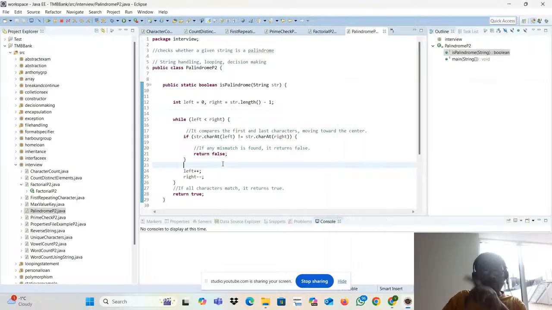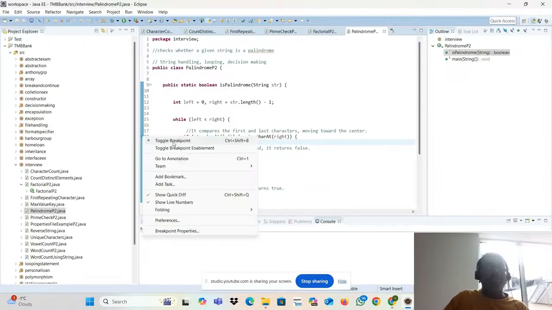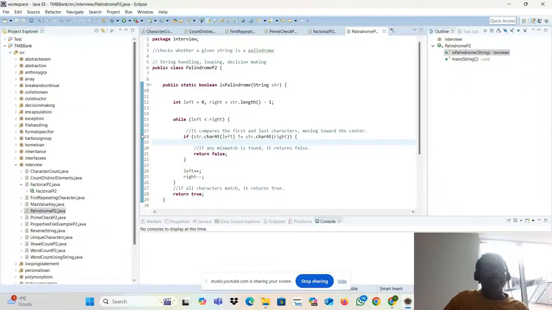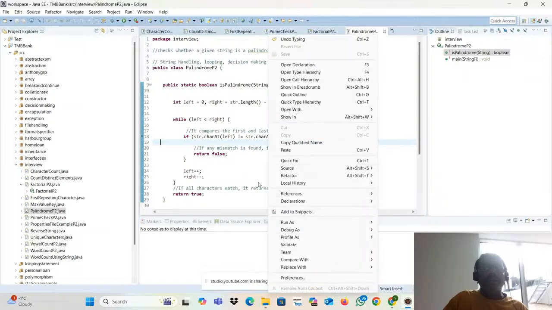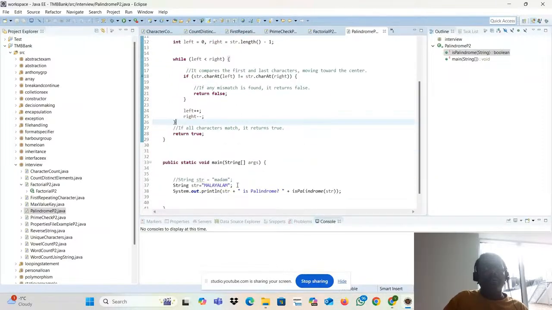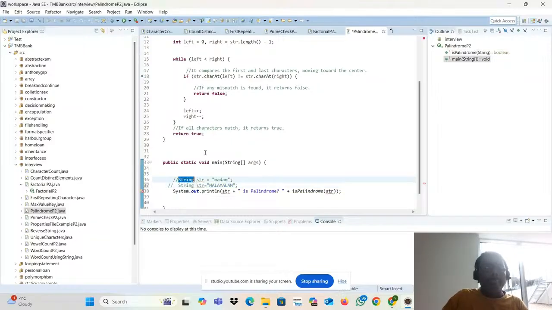Let me debug the program so that you will understand. Sorry to explain it in Notepad. Sometimes I may also get confused. Okay, give me a moment. I'll put the toggle breakpoint. You already know how to debug it. So I put the input as Malayalam. Instead of Malayalam, I can put Madam. I'm checking whether this word is a palindrome or not.